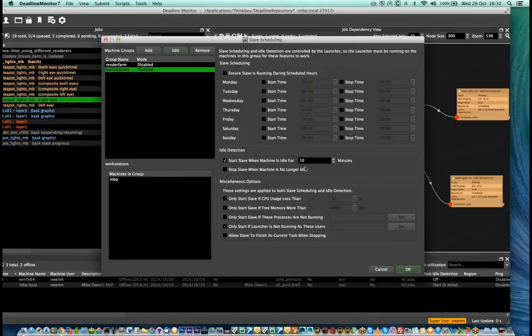So we can choose whether a machine is idle for a certain period of time. We can stop that machine also when it's no longer idle. So users come back, they start typing on the keyboard, clicking on the mouse. We can identify that and turn off the slave. But we might want slave just to finish its current task when stopping.